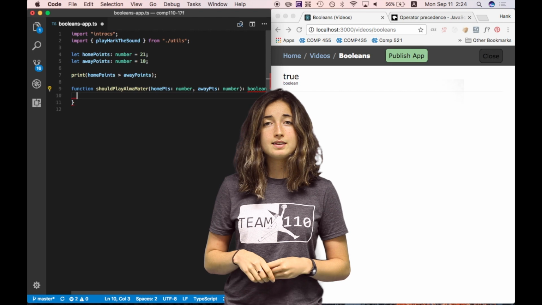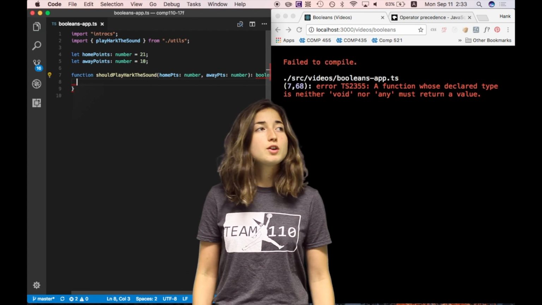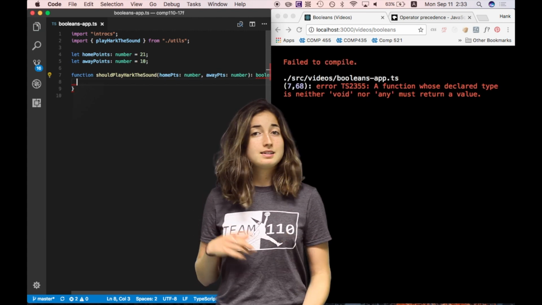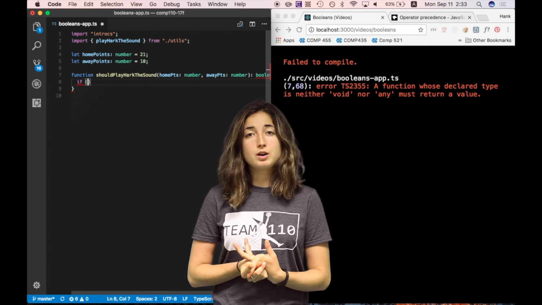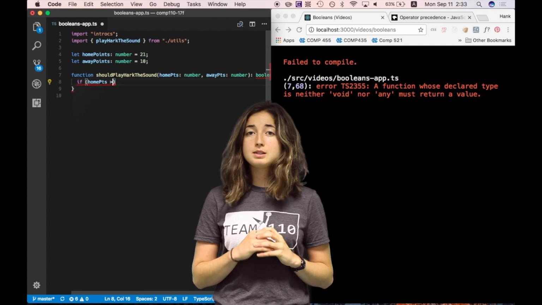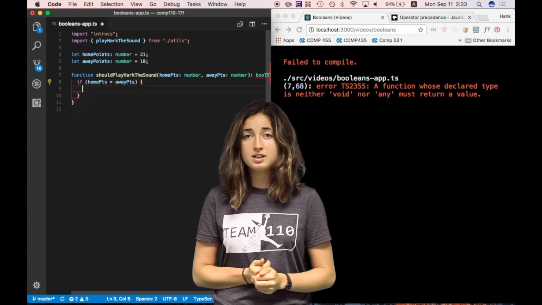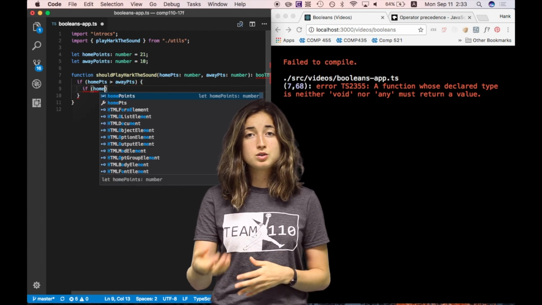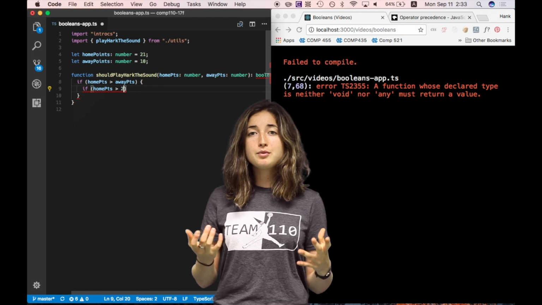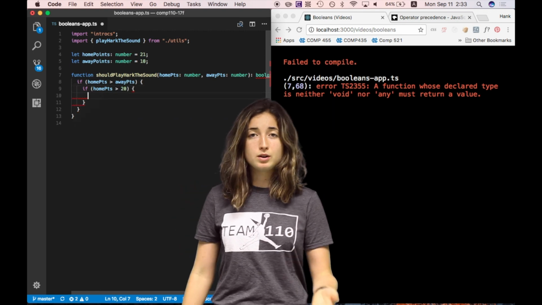Awesome, so let's go inside this and make our first condition. Our first condition is we're going to ask if home points is greater than away points. If this Boolean expression evaluates to true, we'll go inside this if statement and ask our next condition, which is if home points is greater than 20. Because in our game of football, you have to score over 20 points in order to win.